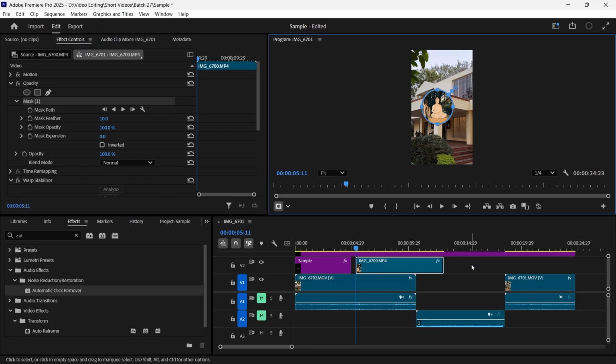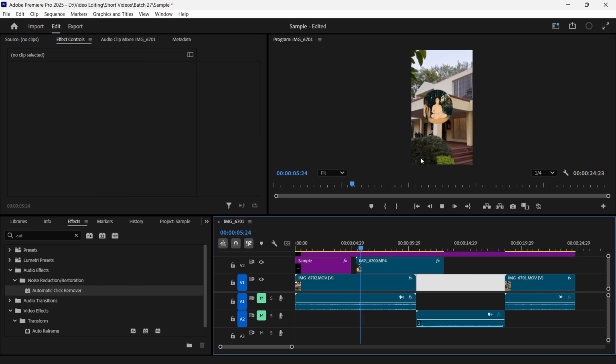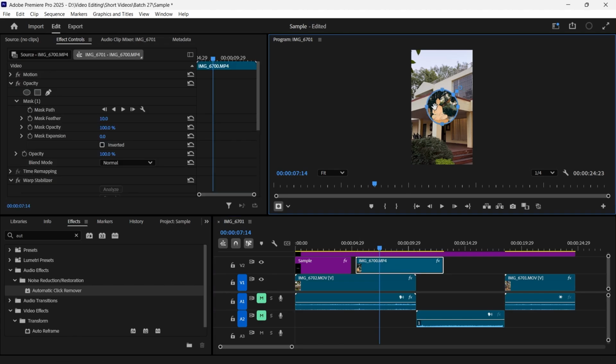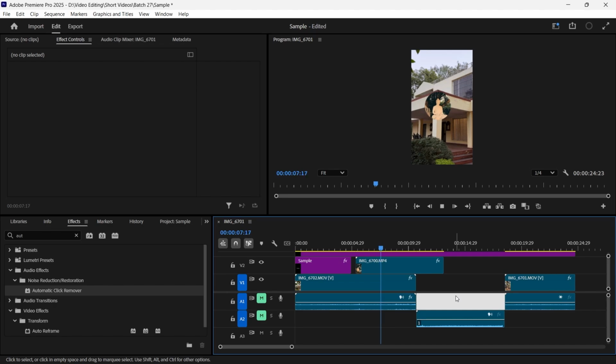Once you do it, you'll notice that a circular effect has been added to your video. You can customize it as much as you want just by moving it from here, and right there you can see a circular webcam like effect has been added to your videos just by using Premiere Pro.